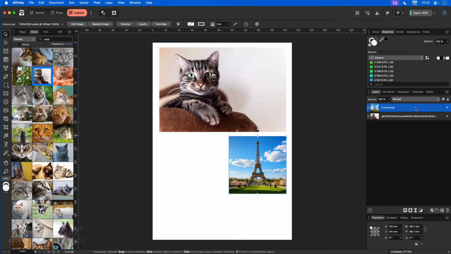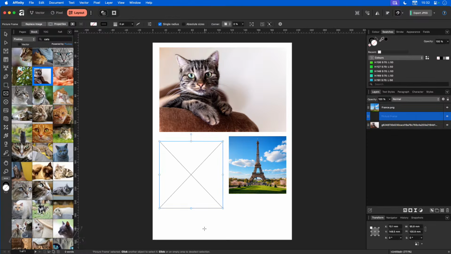There is the one I've dragged and dropped from my system, and that is the stock image, and they are both embedded, but they are not inside a picture frame. So over here in the tools panel, we have two picture frames. We have the rectangle tool and we have the ellipse. The difference is, so let me draw this out here.